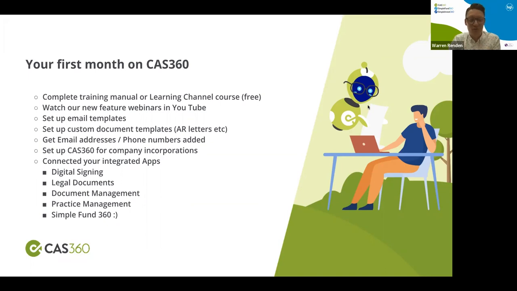And then as I've mentioned before, practice management. You're able to connect your CAS 360 to your practice management application and share data both ways. So it is a two-way integration. Some really powerful features with our practice management integration will save you time, but also ensure consistency across your practice data, which is really important. And lastly, integration with Simple Fund 360 and Simple Invest 360. We've got a great contact integration there as well, so that you can have a unified contact list across your practice management software, your Simple Fund 360, your CAS 360, and beyond. So a huge amount of integration features there as well.